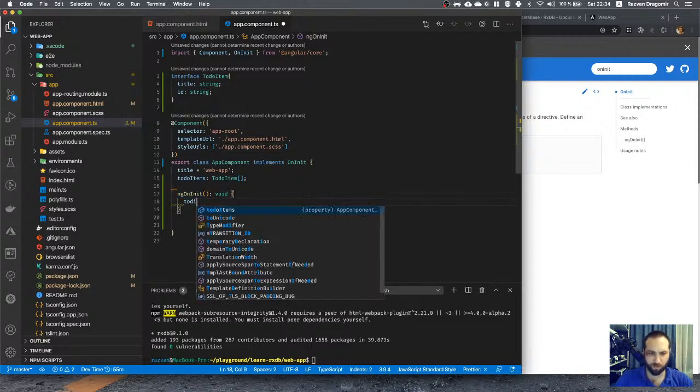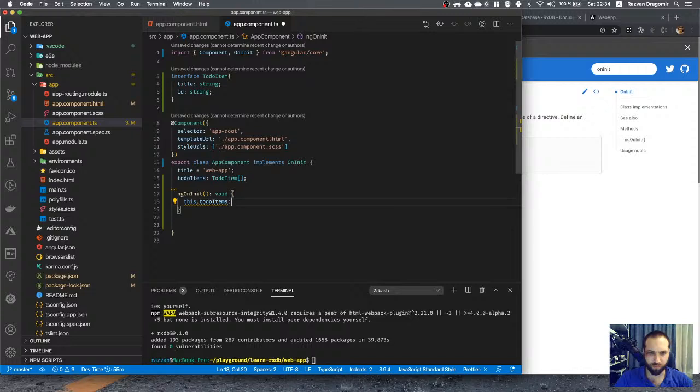So in this sense, it will be something like to-do items equals, and then have something like to-do one, and then title two, ID two.